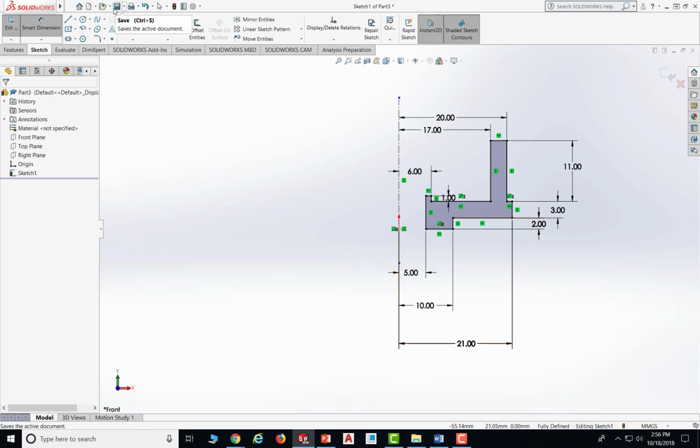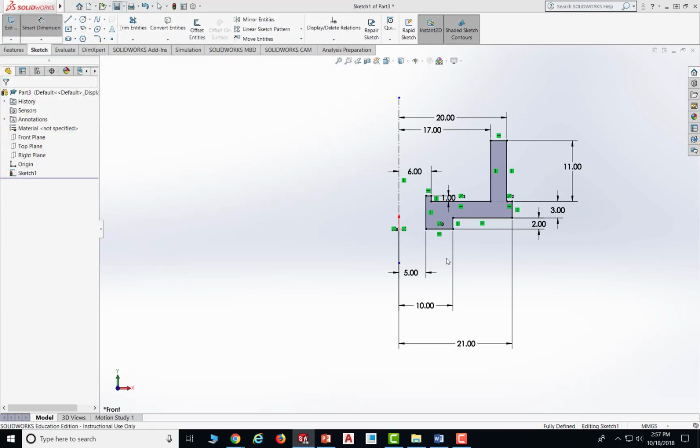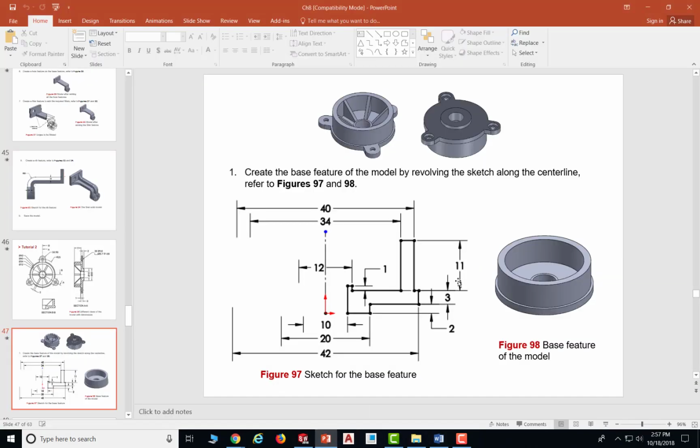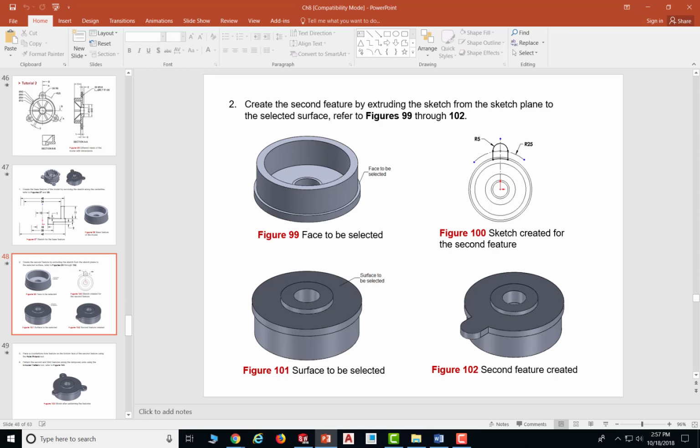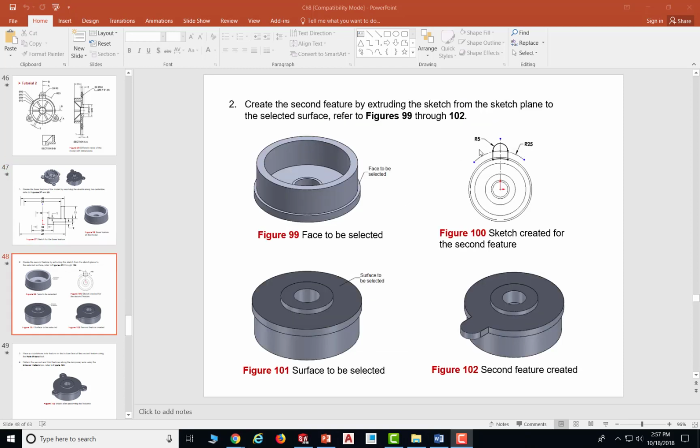So it's a good time to save the work and give a name, chapter 8, tutorial 2, and say OK. Okay, we have the sketch. Next thing, let's look what's going to be the next. Okay, so first of all, we need to revolve this part, and after that, we are going to create this feature from the bottom of the surface. So let's go ahead and revolve it first.